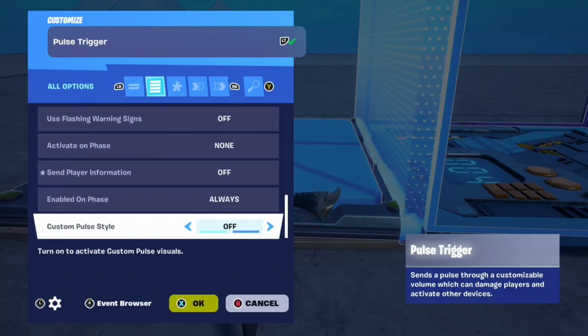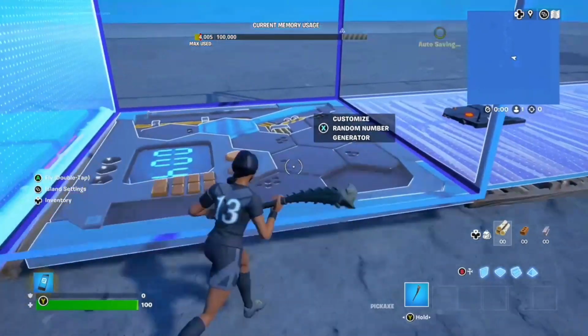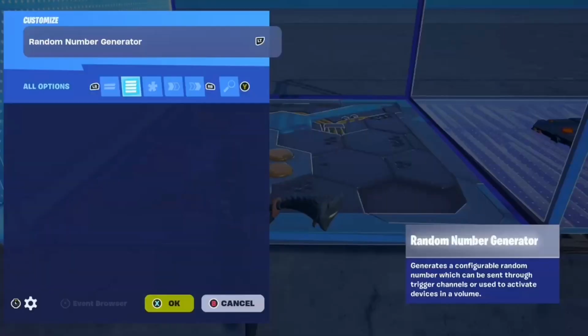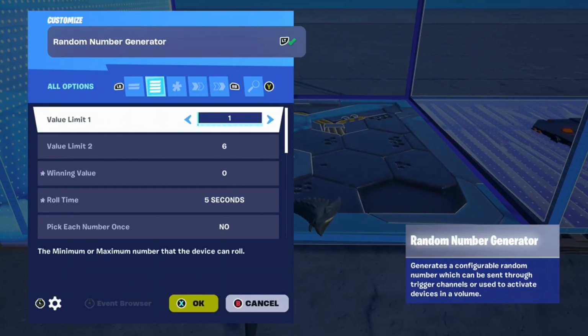Okay, so now the number generator is probably going to be the hardest for people to understand, so I'm going to try to explain it in the best way I can. So now, value limit. What value limit is basically how much it's going to select. So for example, I have it on 1.